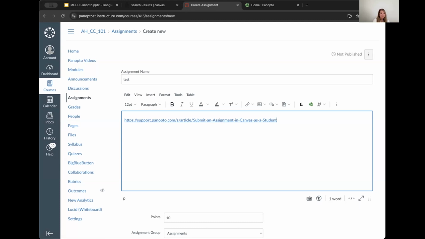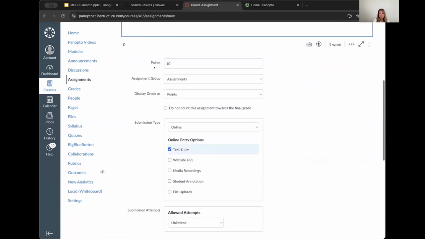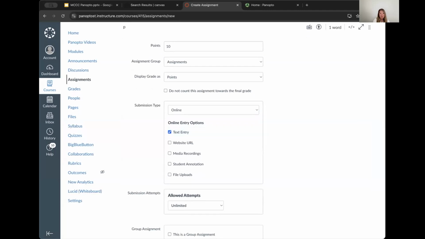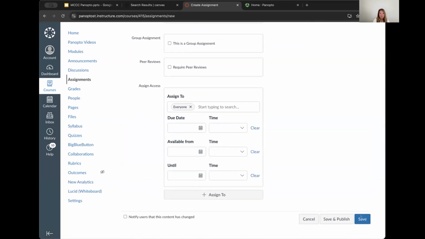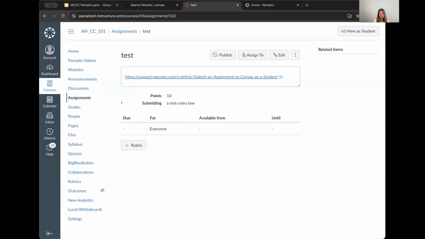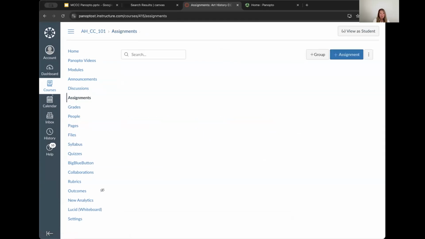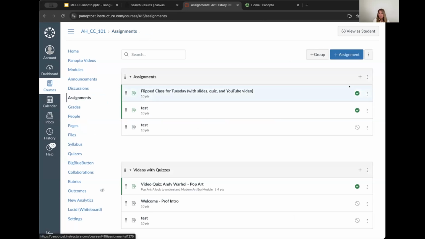Okay. So now I've added that link there. Okay, I'm going to create a point value on it. It's going to be text entry. And then I would just click save. Okay, so here is the assignment. Now, let me just quickly show you what it looks like for a student.